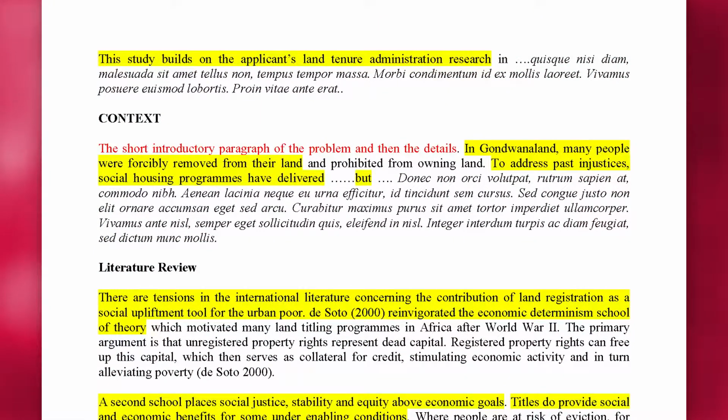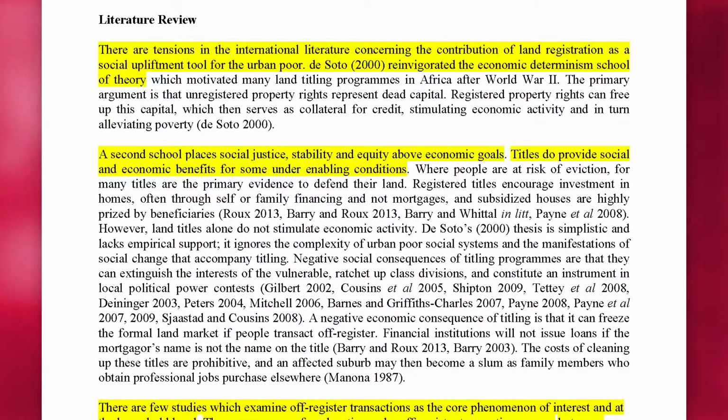Now, let's look at the context. So once again, we go from the general to the specific. In my case, a short introductory paragraph of the problem, and then we go into the details. A few sentences introducing the context of your research. Then we go into the literature review or review of previous work. Now, the classical problem that we have in literature reviews is people repeat the literature, but they don't review it. So you should write your literature review as a complete document.